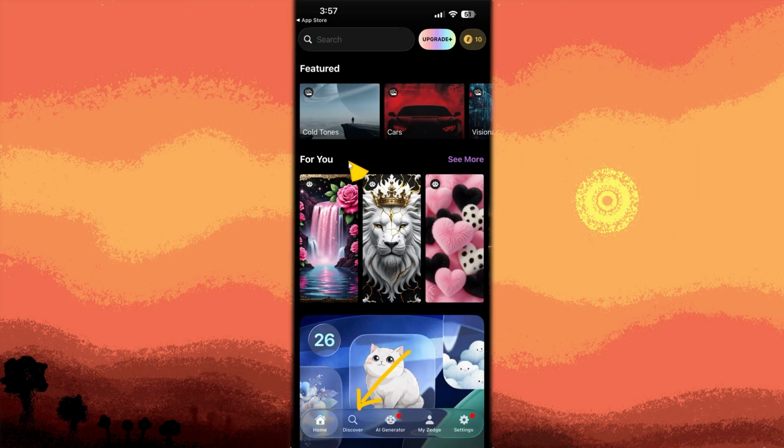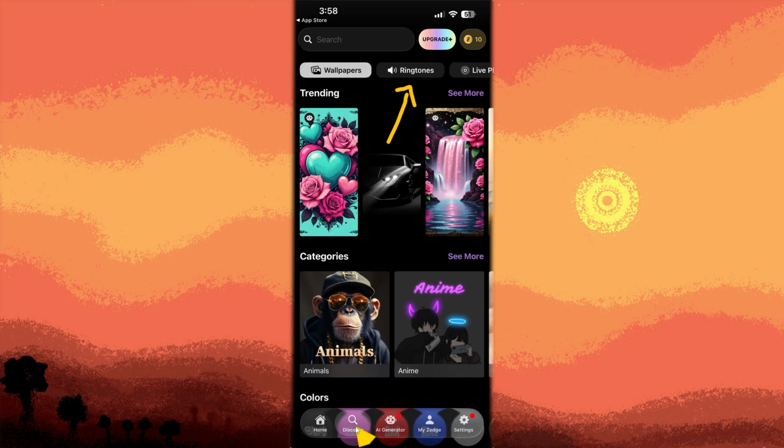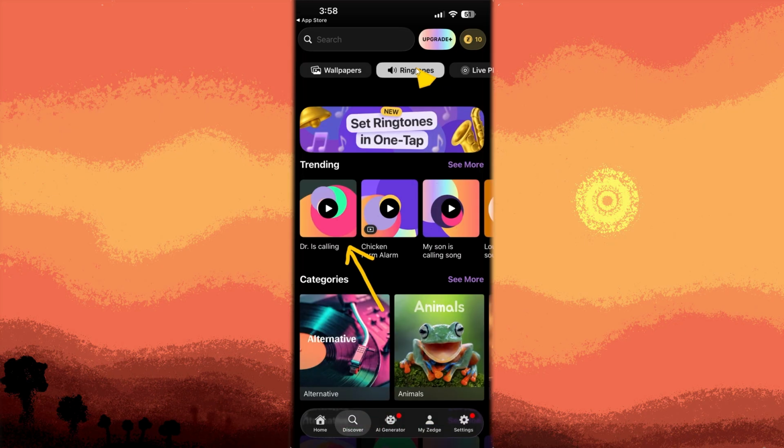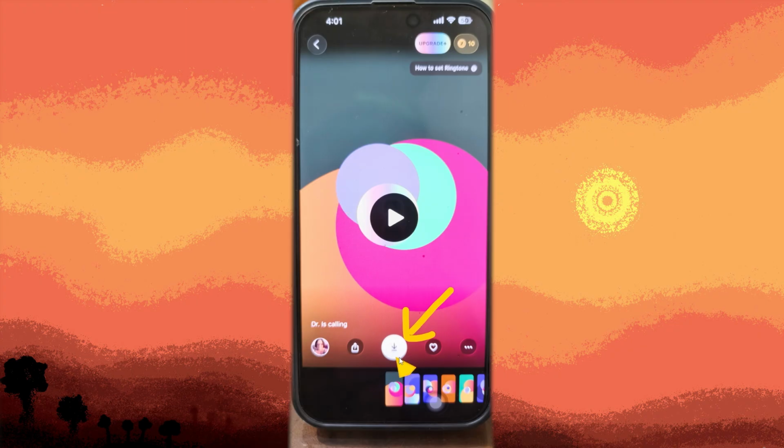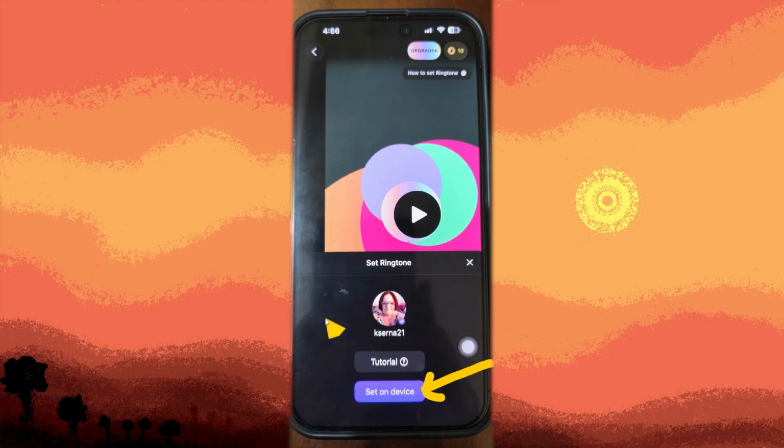Inside the Zedge app, go to the Discover section. Then tap Ringtones. Browse or search for the ringtone you like. Tap the ringtone to open it. Then tap Download. When prompted, tap Got it. Then tap More.